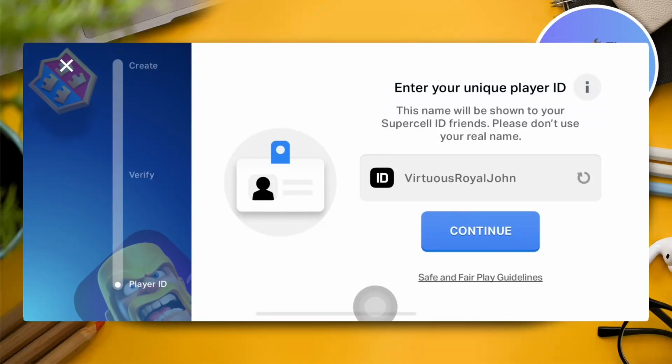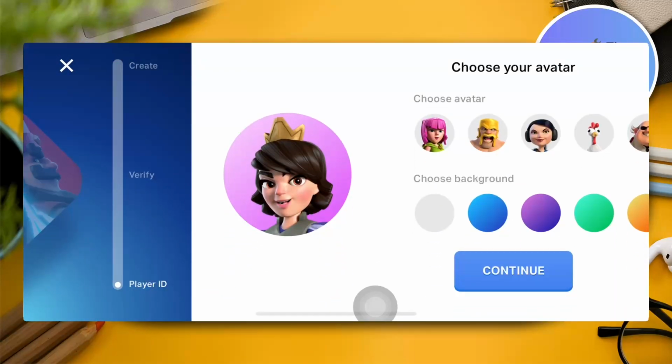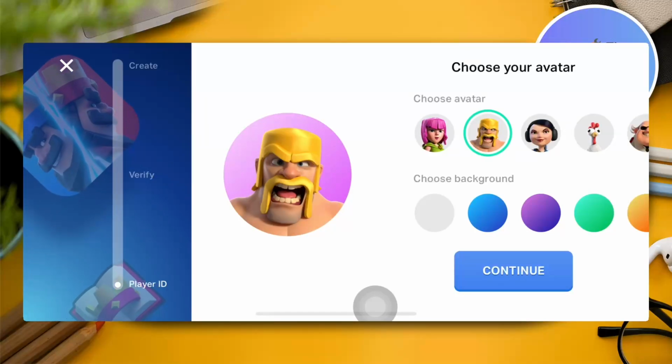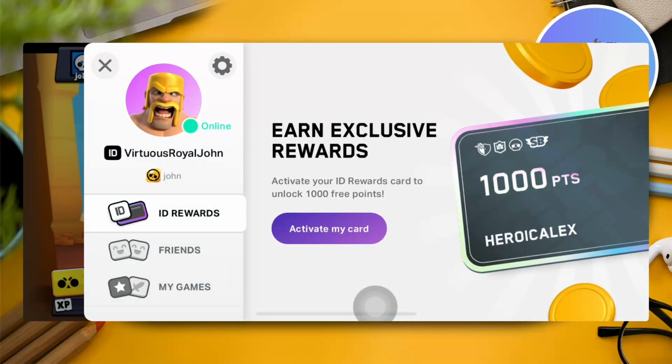Now you need to enter a player ID or it's generated for you. Tap on continue or change it if you want to. Now choose an avatar. Okay, continue. And here you go, your new Supercell account is now created. Now you can play Brawl Stars with a second account.